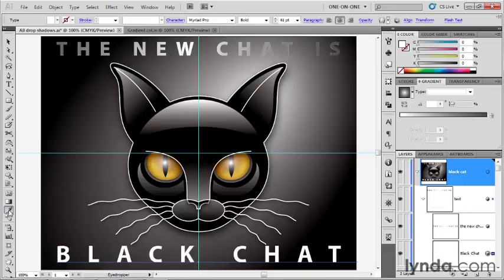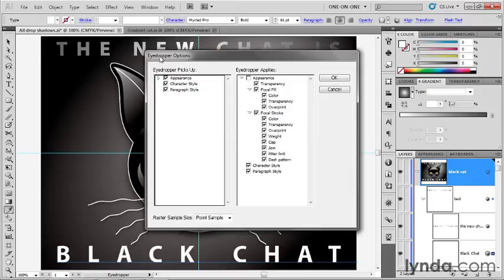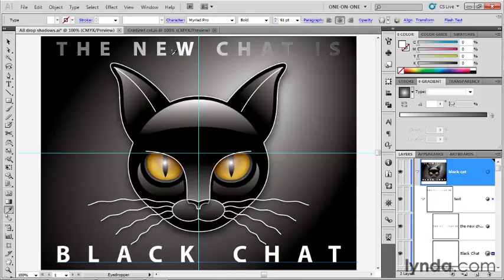I'll double-click on the eyedropper tool in order to bring up the eyedropper options dialog box, and I'll turn off character style and paragraph style inside of this eyedropper picks up column, and I'll click OK. And then I'll try it again, see if it works this time. I'll click on that text, and sure enough, I just lifted the gradient. I didn't lift any of the formatting attributes.